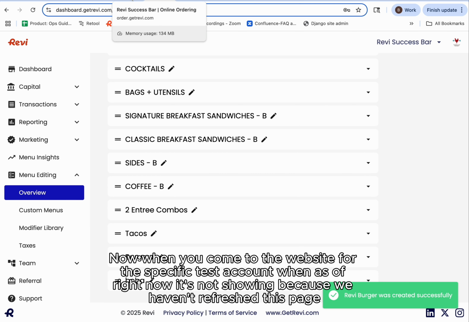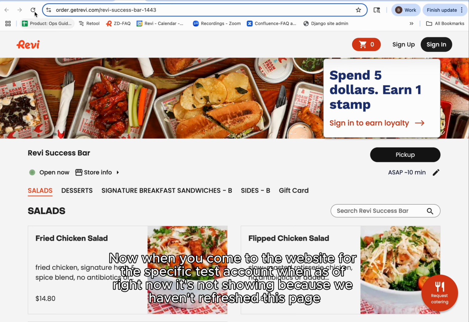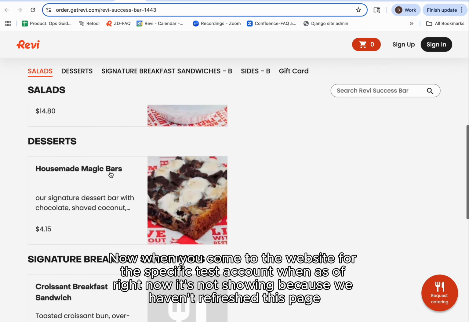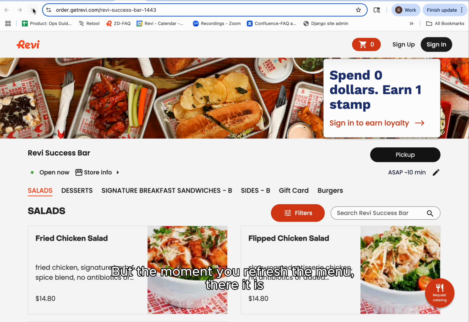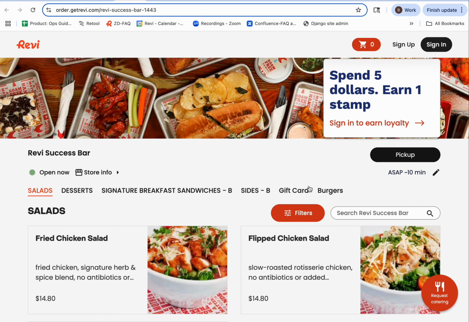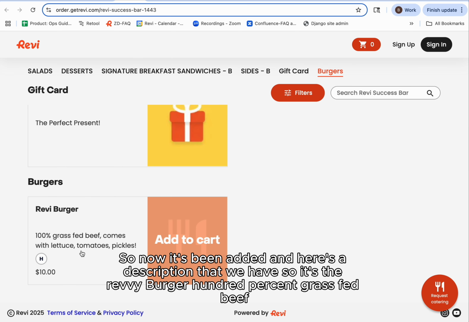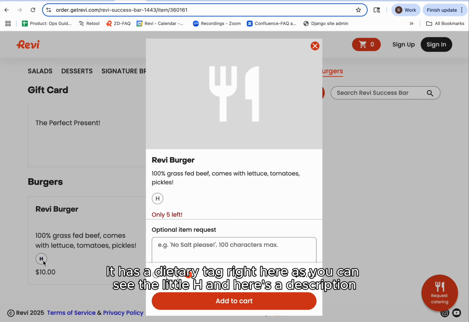Now when you come to the website for the specific test account, as of right now it's not showing because we haven't refreshed this page. But the moment you refresh the menu, there it is. So now it's been added, and here's the description that we have. So it's the Revi Burger, 100% grass-fed beef. It has a dietary tag right here, as you can see the little H, and here's the description.